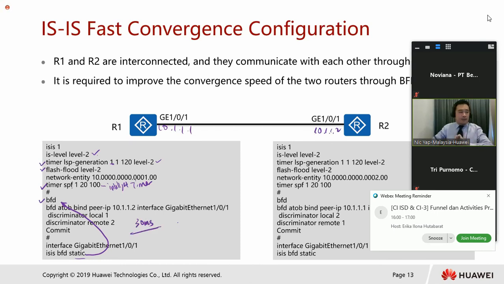3 times, every 10 milliseconds. Every 10 milliseconds I will send a hello to you. Let's say you reply back to me, then okay. But if after 30 milliseconds I do not receive any hello from you, I consider you down. That is called fast convergence through detection. This is how we perform fast detection by using BFD, at the millisecond level. So far, that is fast convergence on ISIS, which is one of the advanced features.